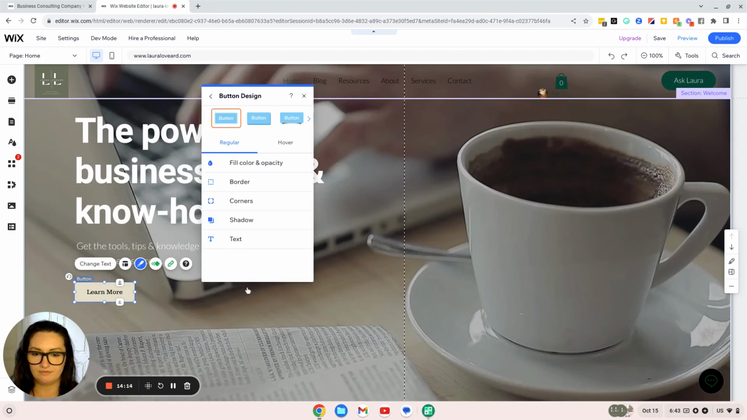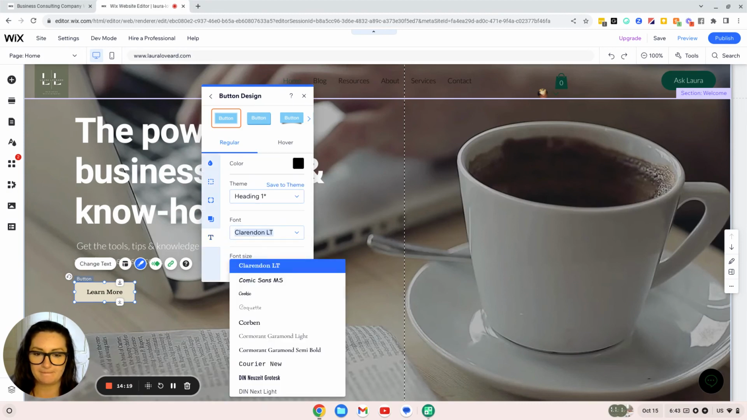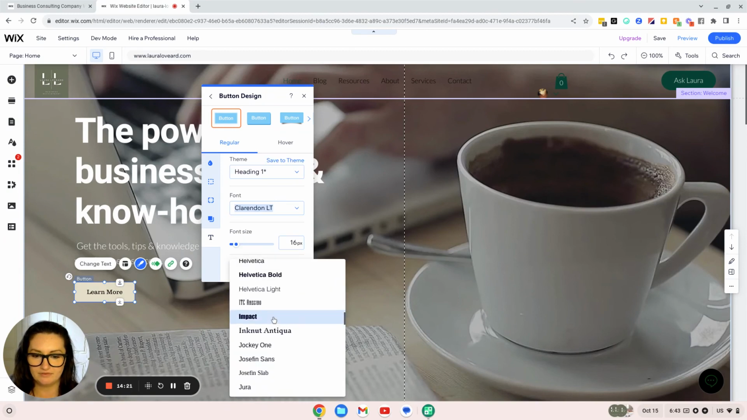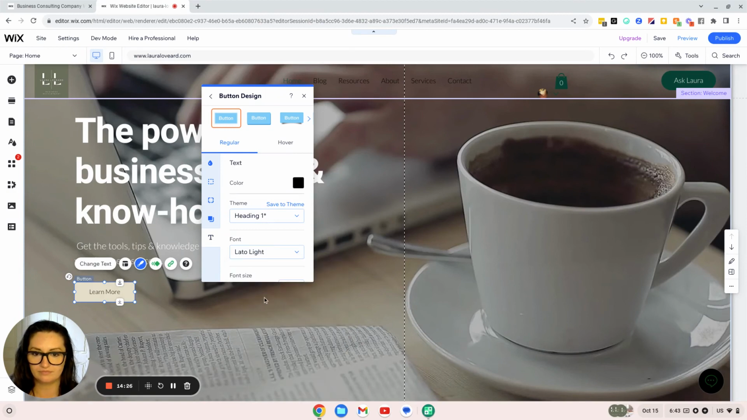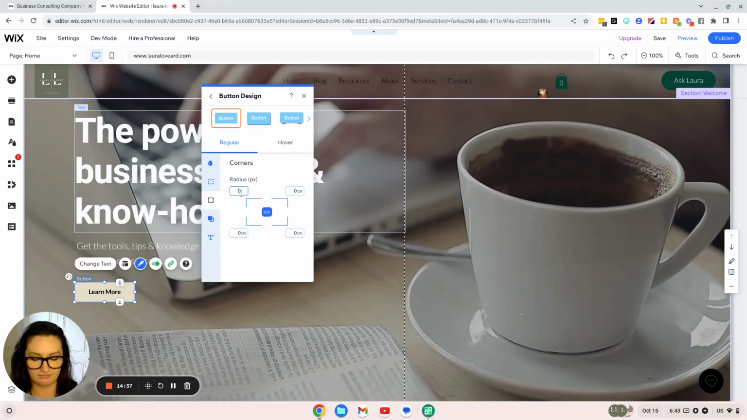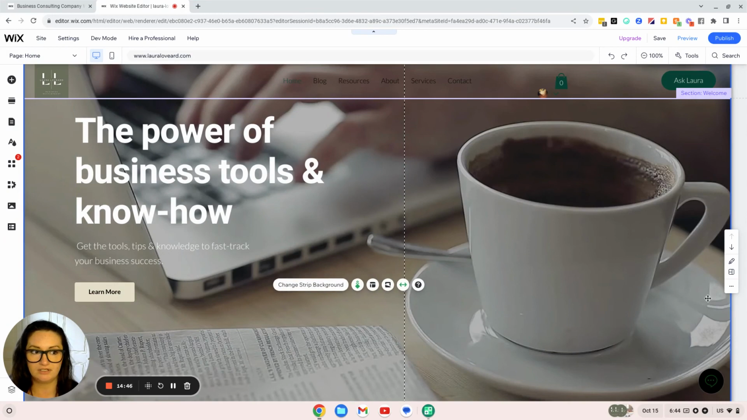Customize design. Text. Font is Lato. Font size, and I'm going to make that bold as well. You can also change shadow, the roundness of the corners. Let's create maybe a 4-pixel curve, border, and the fill color and opacity there. Then you just exit out. You don't need to save anything then. And now you can see that looks a little bit more professional.